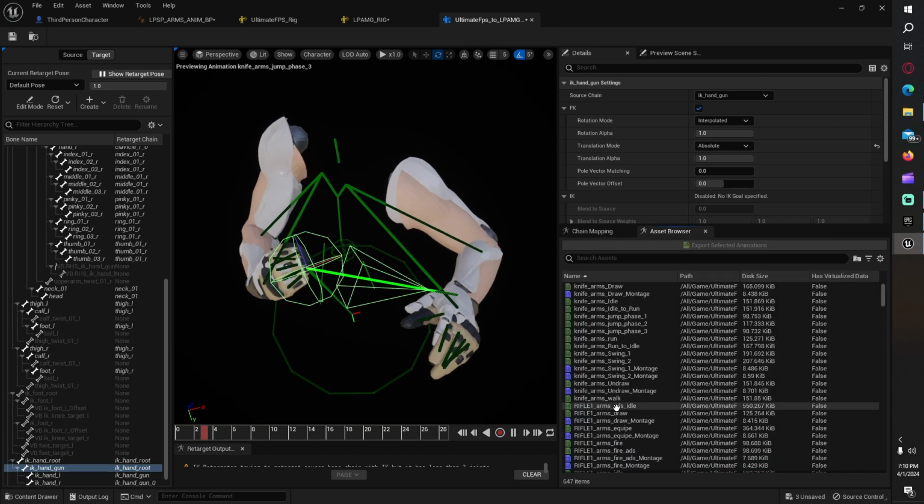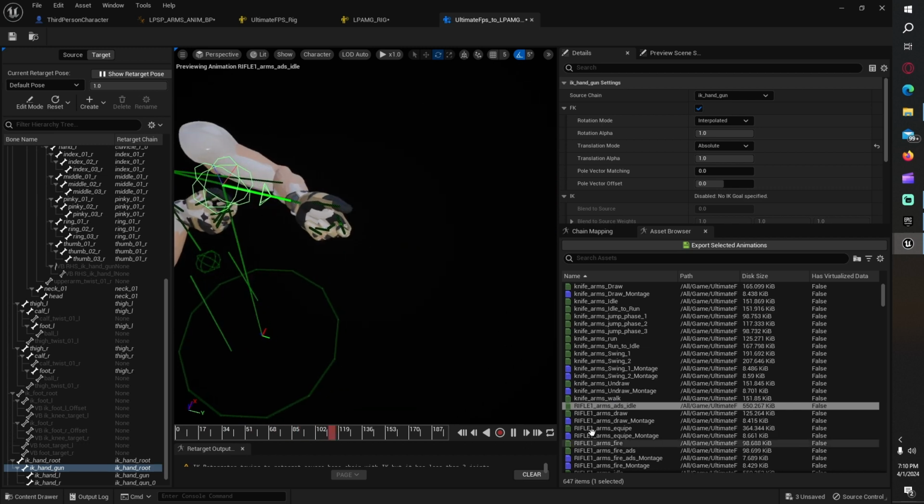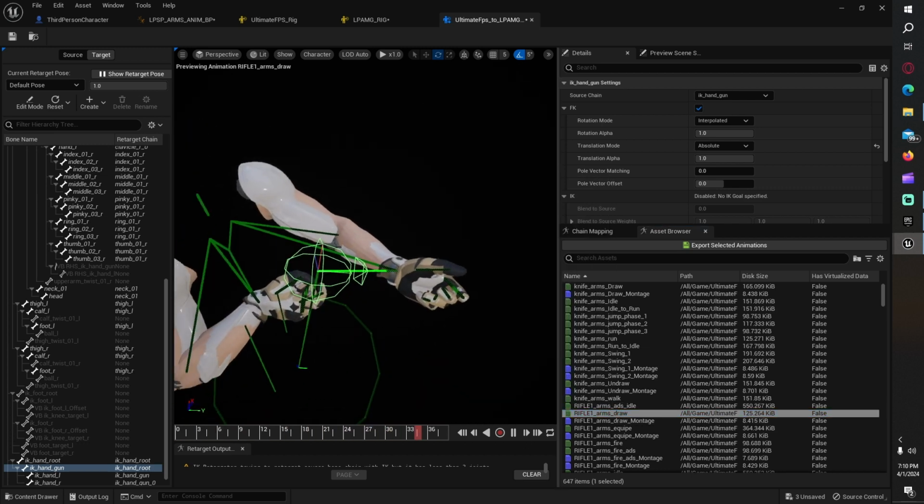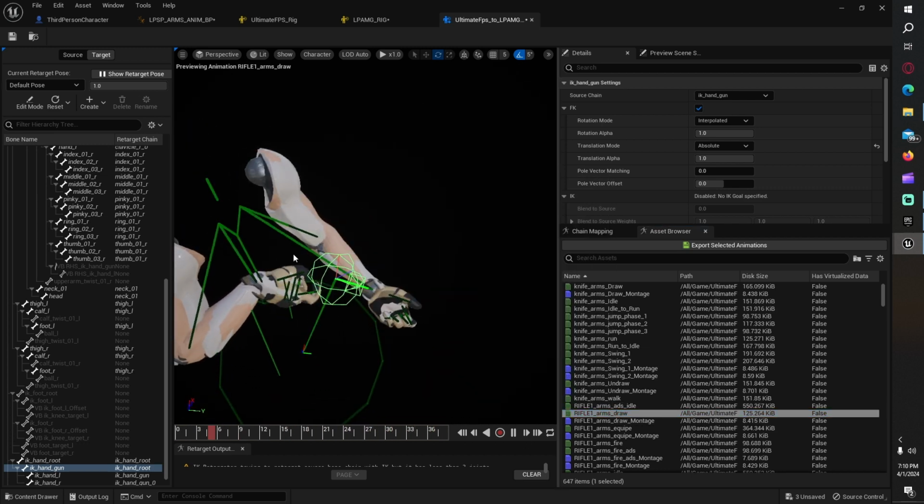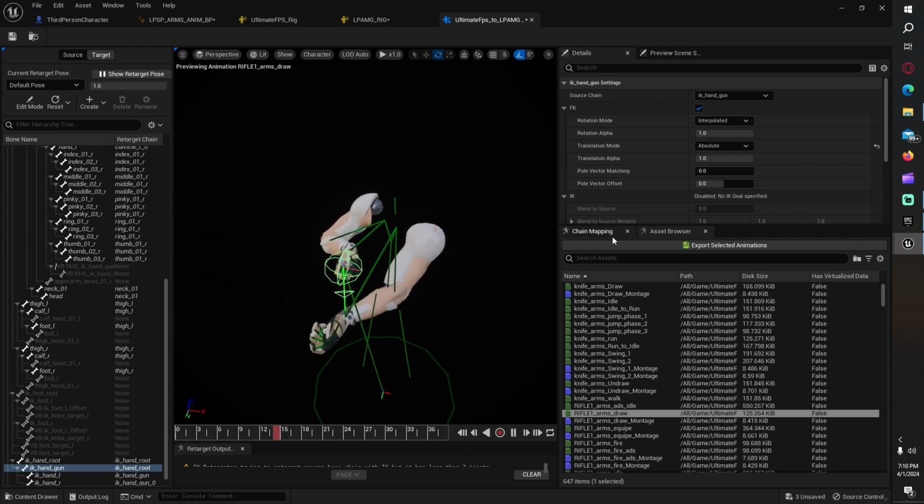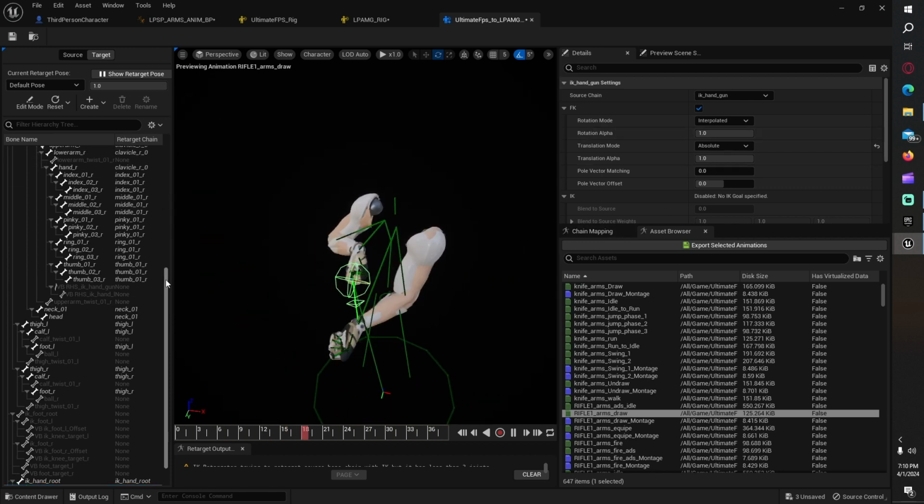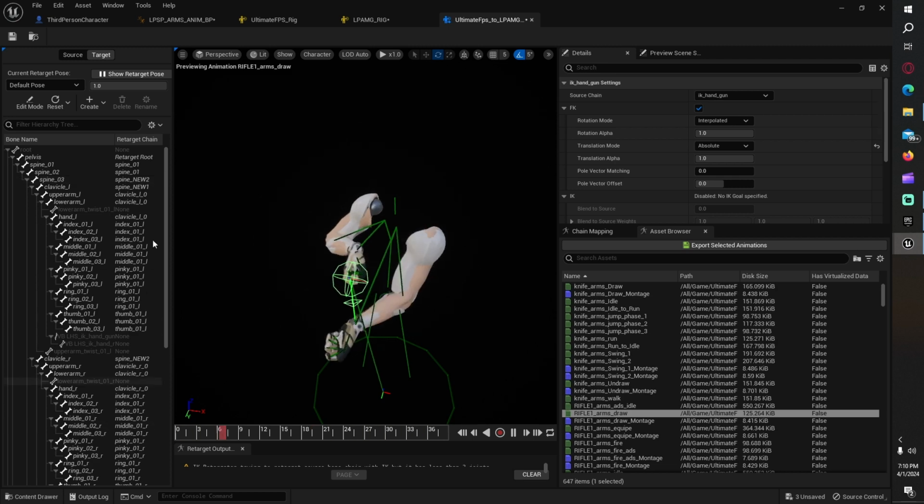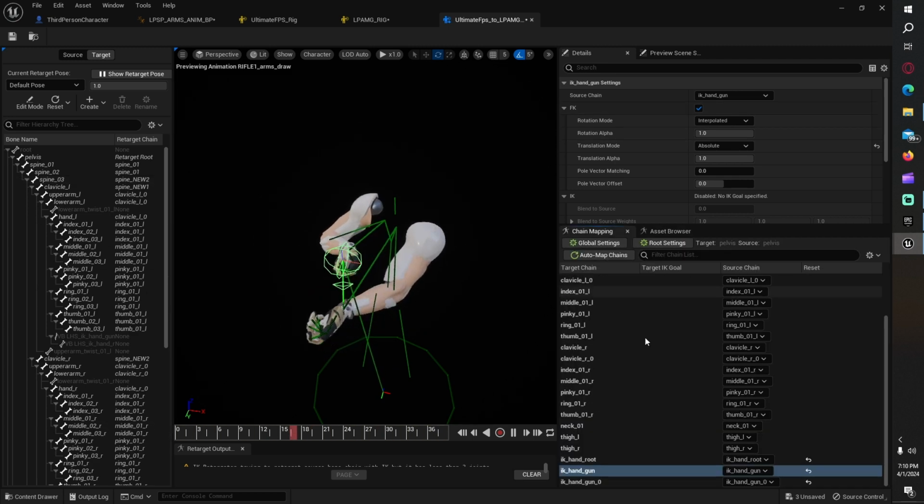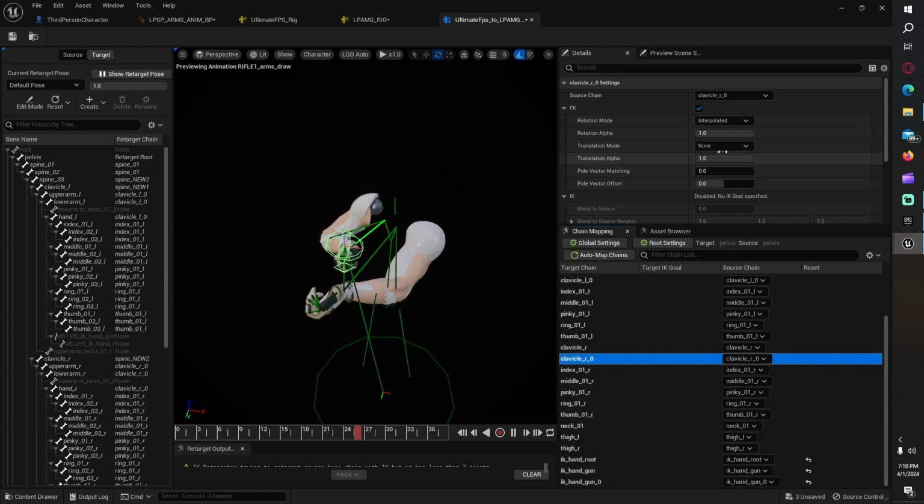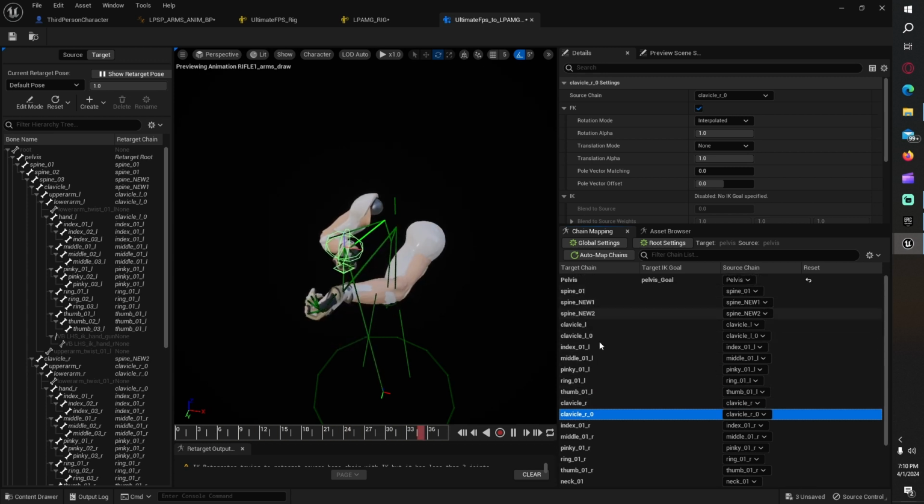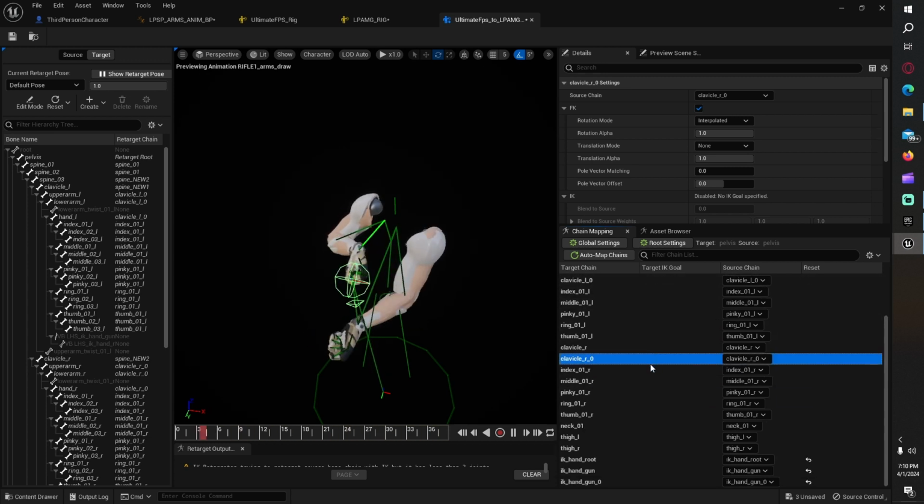We'll go to another one. Rifle arms, you can see here that the IK handgun is now moving correctly with the rest of the arms. I'm pretty sure if you have all of this set correctly and you've gone through some of your chain mapping and you've got your absolutes set, that is all you're going to really need for the retargets.